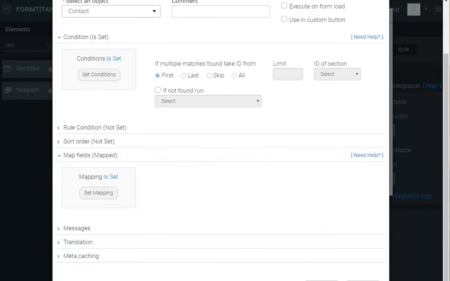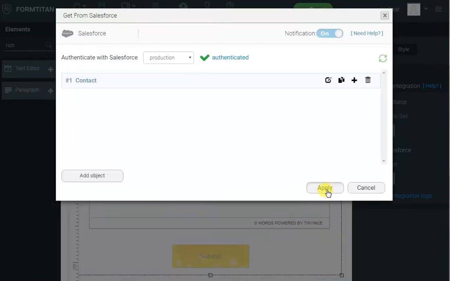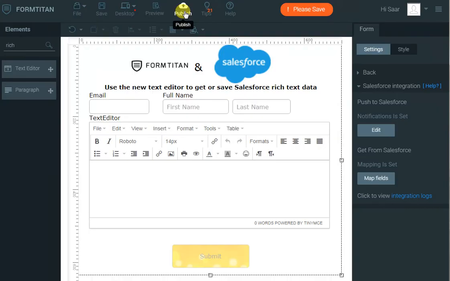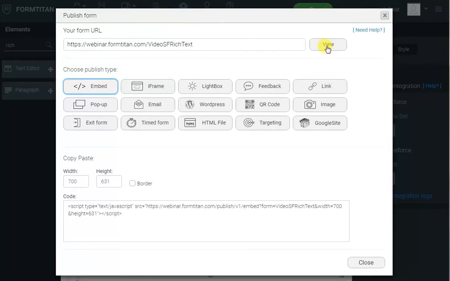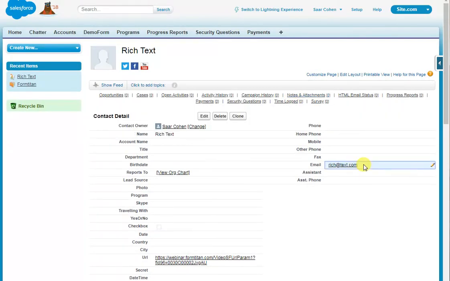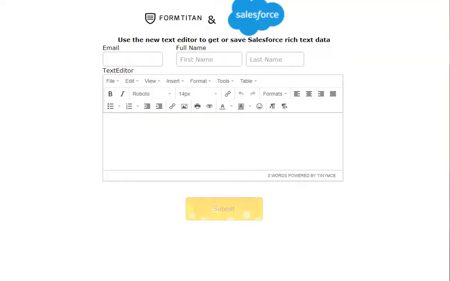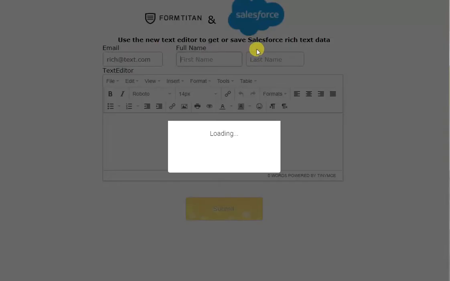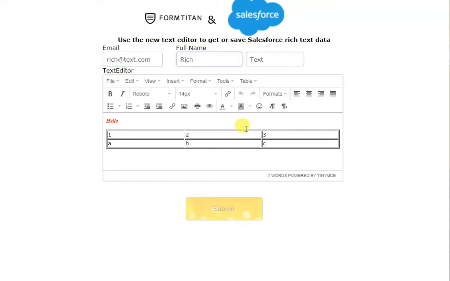Now because the condition is on email, that's when the get will be executed. Let's see. So I'll just go to my Salesforce and copy the email address of this guy. I'll put it here, and as soon as I tab out of the field, everything is loaded, including the rich text data. That's how easy it is to read and write rich text data or HTML data to and from Salesforce.